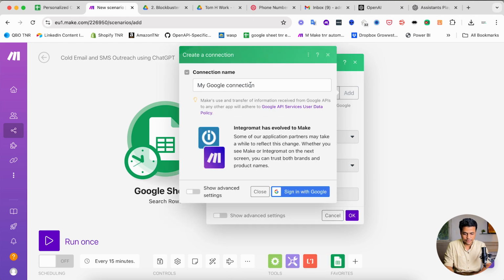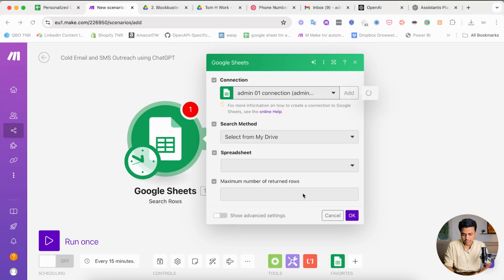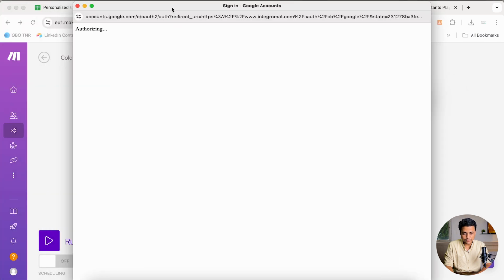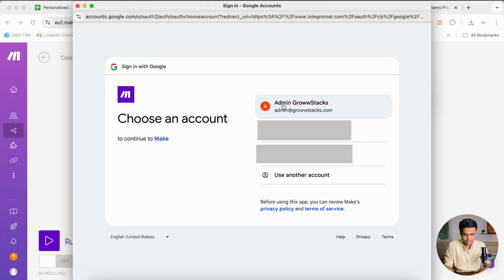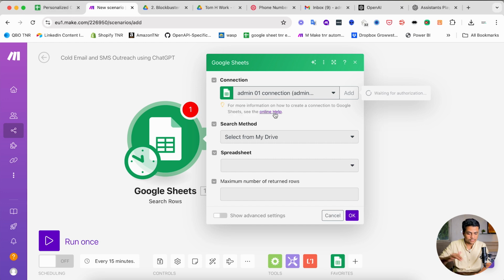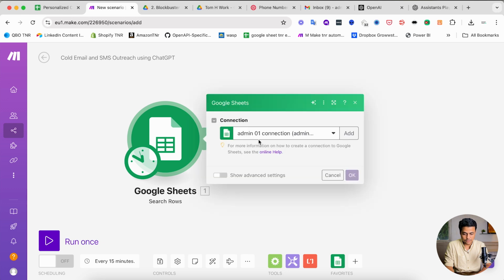Click add. It will ask you to sign in with Google. Once you click this, it will take you to this Google console, and you can simply choose this email address, sign into your account, give all the permissions, and things will be done. In my case, I already have done it, so I am not going to do it again. Let me just cancel and do it again.